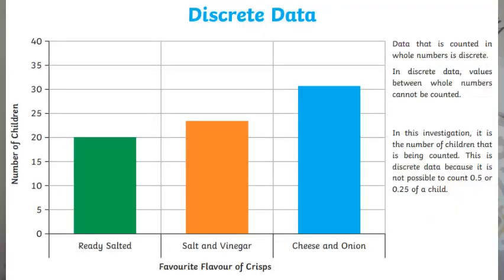Now, both of those terms are new words to us. We haven't learned about them before in Year 6, so we're going to spend a moment now just to learn about what they are. So on your screen now, hopefully you can see an image of a bar chart that is showing some discrete data. When we have discrete data, we use a bar chart. That's the best way to represent discrete data.